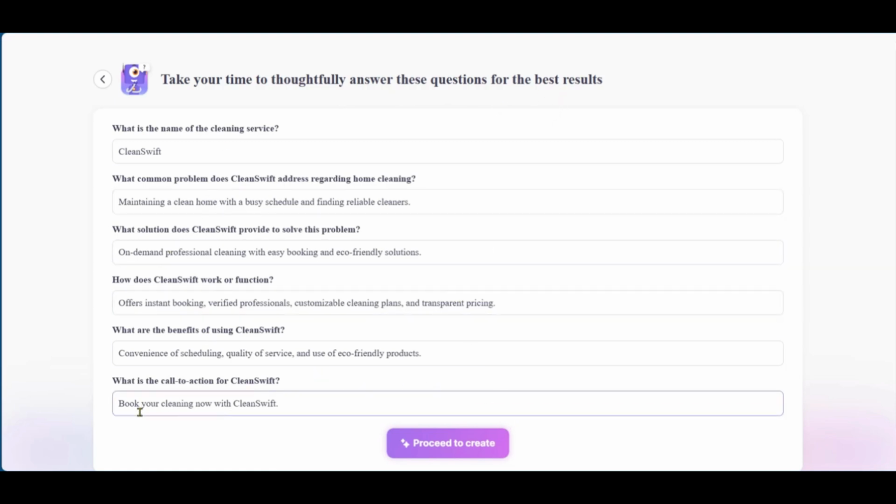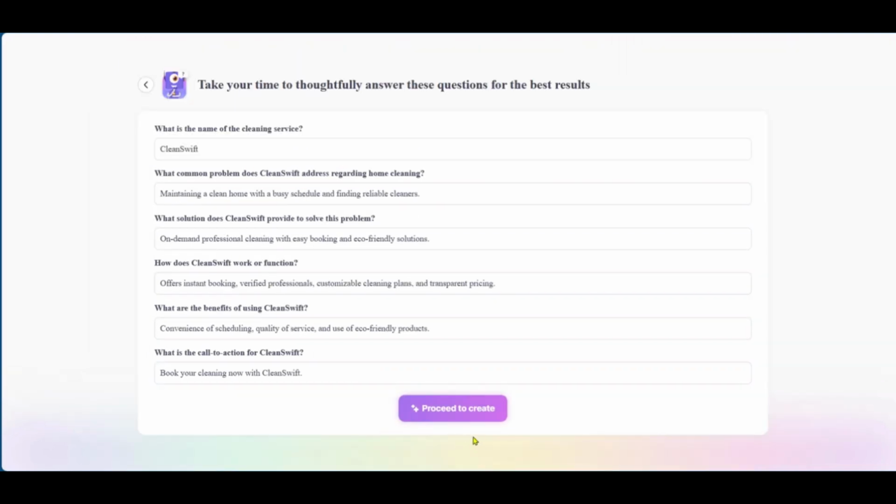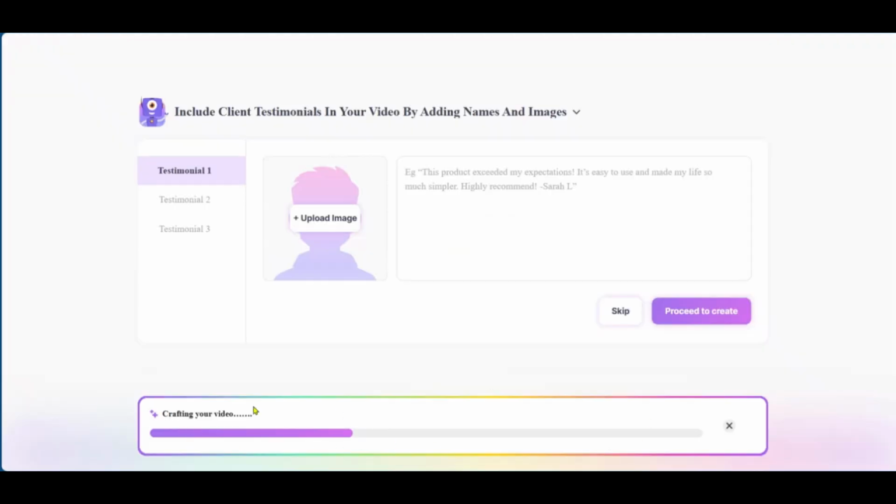You need to respond. For example, we want to assume that Animaker will be having a call to action, and this is important if you're selling a product or a service. So, book your cleaning now with CleanSwift, right? That's a good call to action. And of course, you could go through everything. So after you're done analyzing everything and making sure that everything matches up, you're going to click on proceed to create. So here is the status bar.